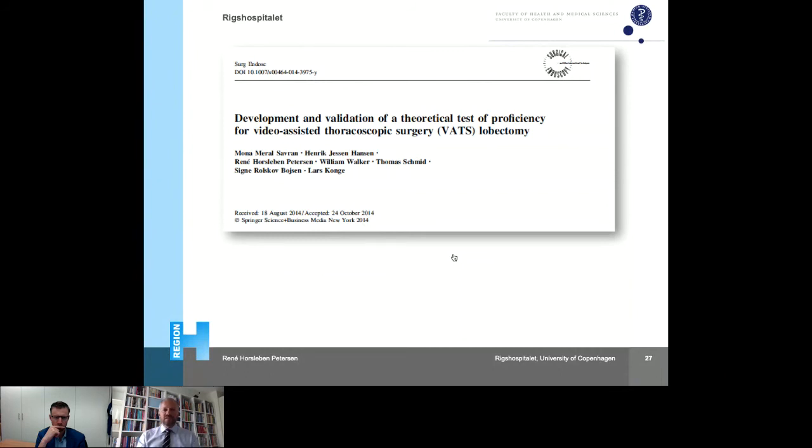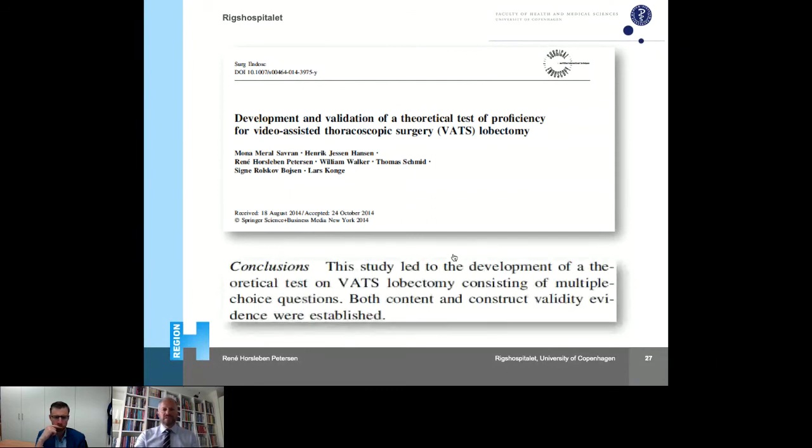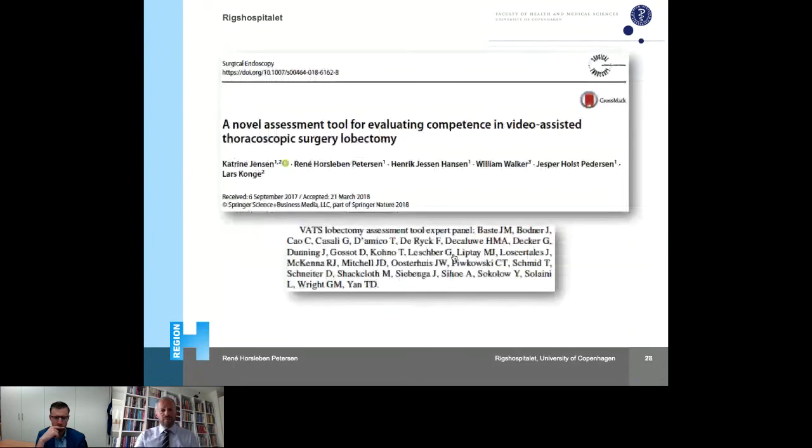We developed this MCQ test on the theory of performing a vasculectomy and published this in 2014, and were able to validate this MCQ that's available in this publication.